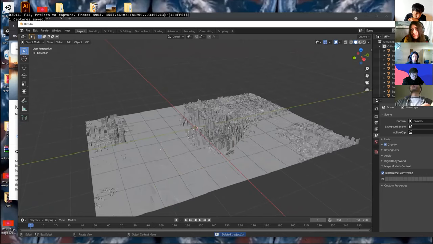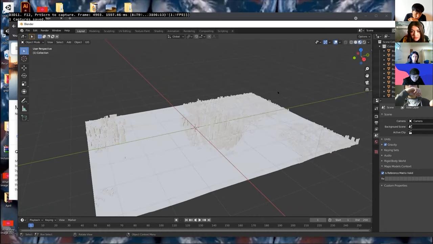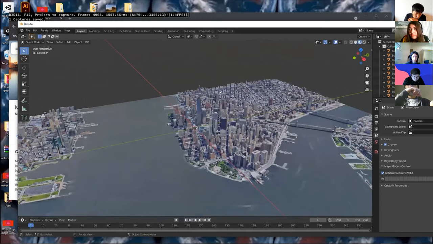And once you import the model, initially you're not gonna see the texture, but if you go to your viewport shading, you should see the model with texture.